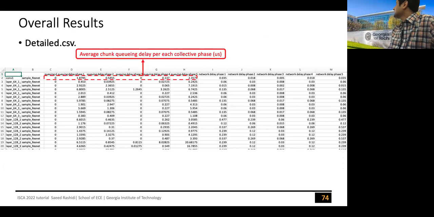Okay, so let's go into the other important file that ASTRA-sim generates, which is detail.csv. Most of these reports are gathered by the system layer, which gives you some detailed information on the underlying overheads of the collective communications that are issued for each layer of the DNN model.